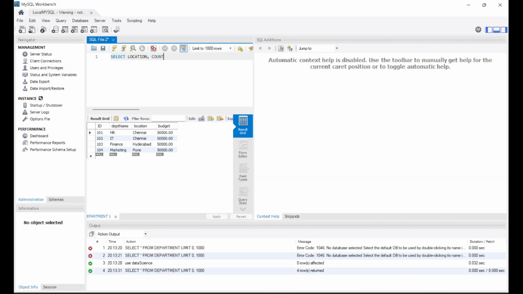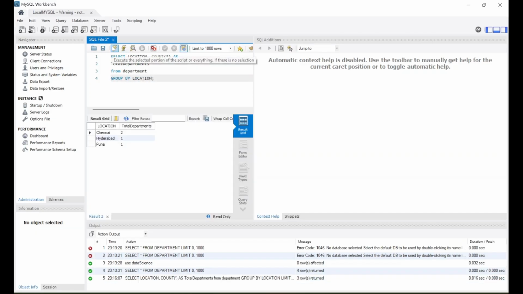Group by command, which groups certain rows together. Let's select location, count as total departments from department table, group by location. So when we run this command, we can see that we have the location and the count of the number of departments in that location. So this is what group by is used for.